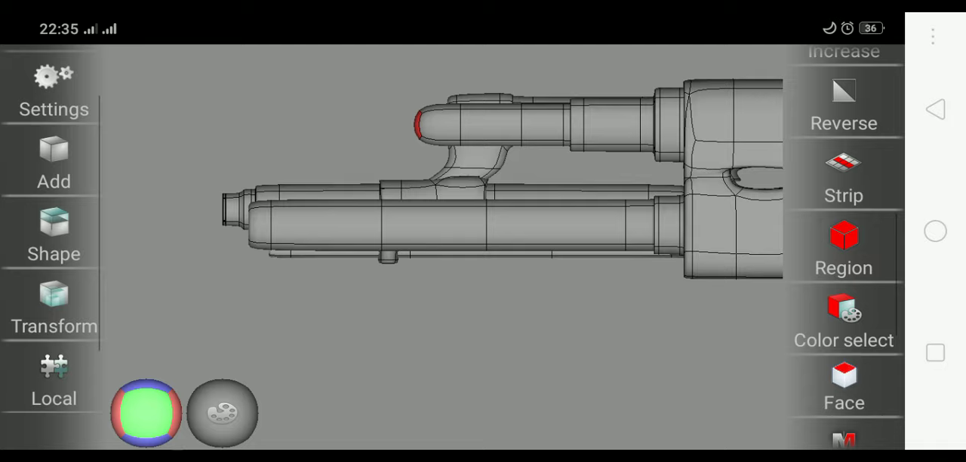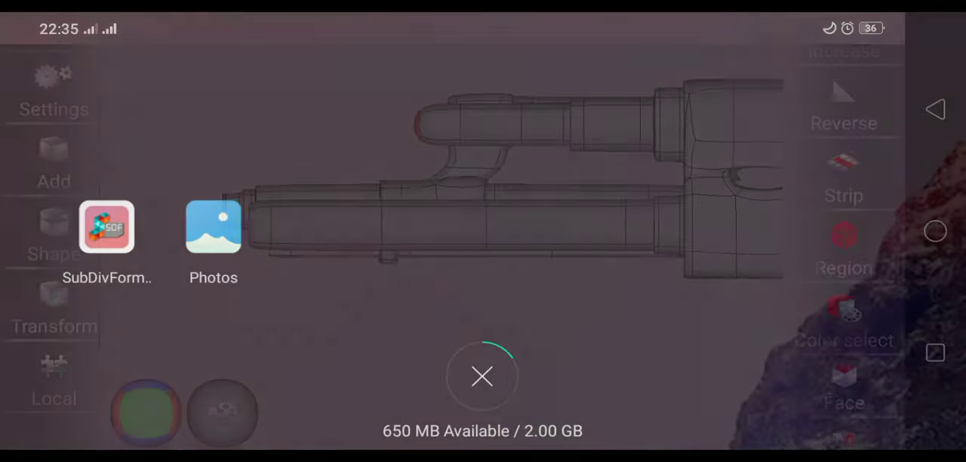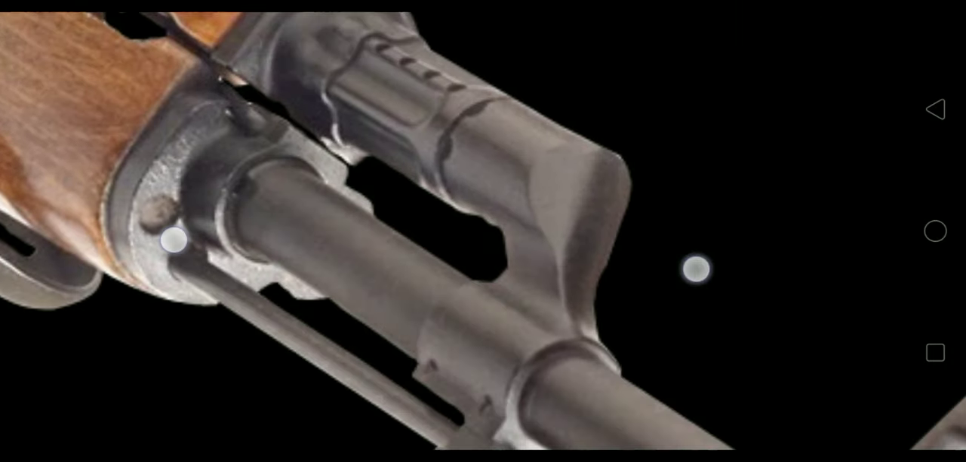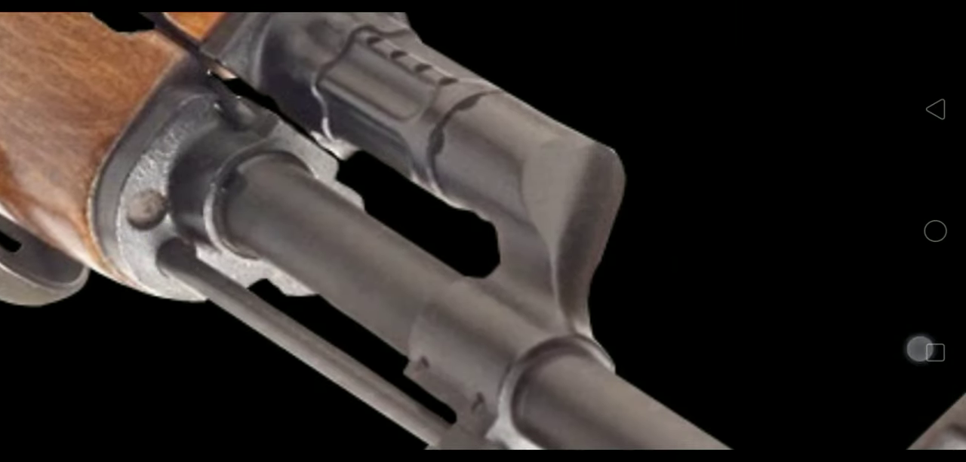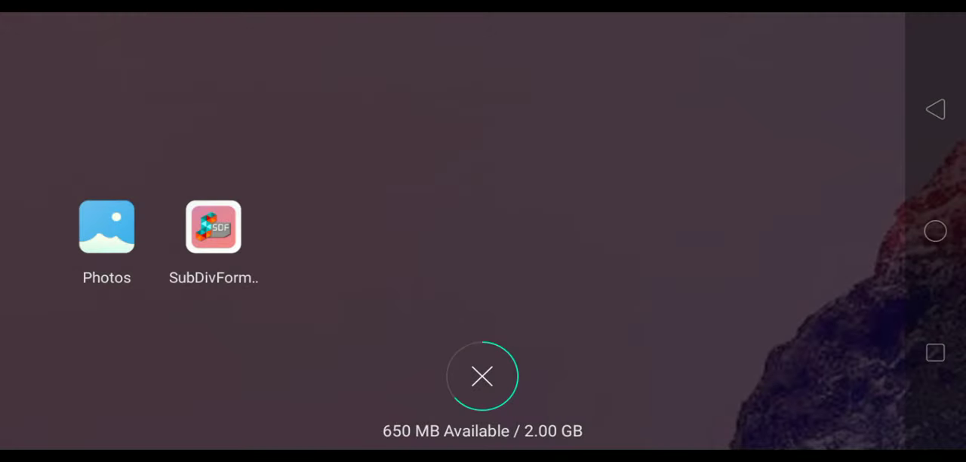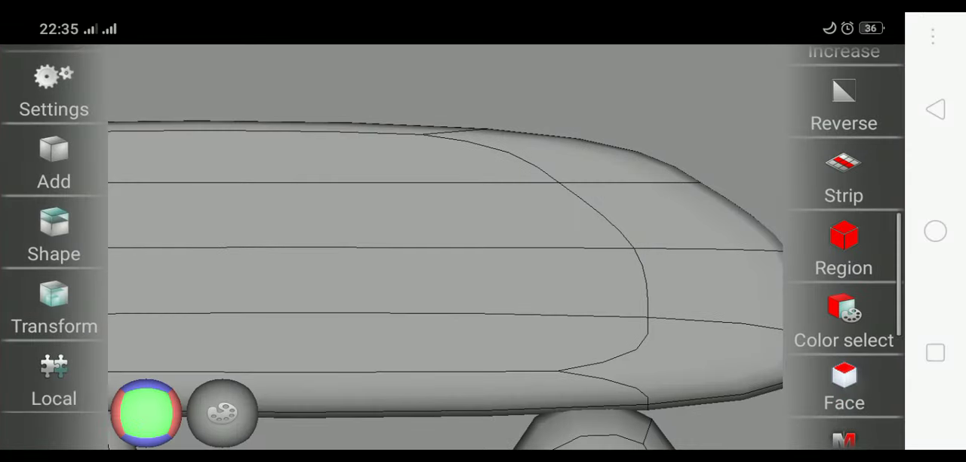First, let's see what we can do here. Photos. Okay. We're going to cheat our way around this. This is how we're going to do it.